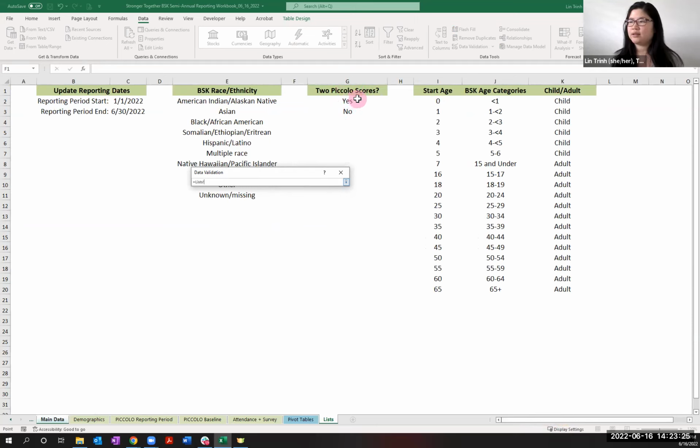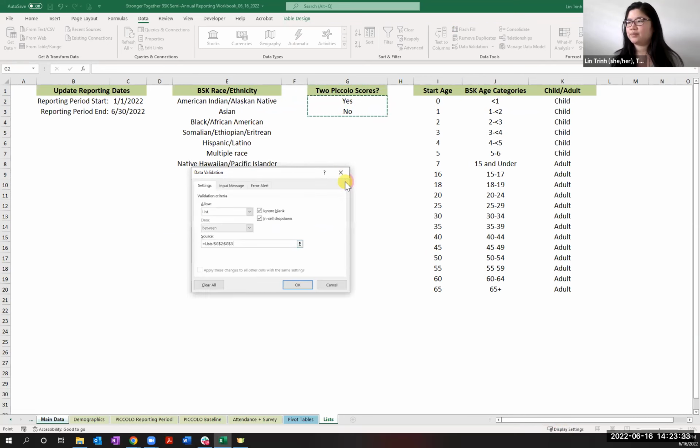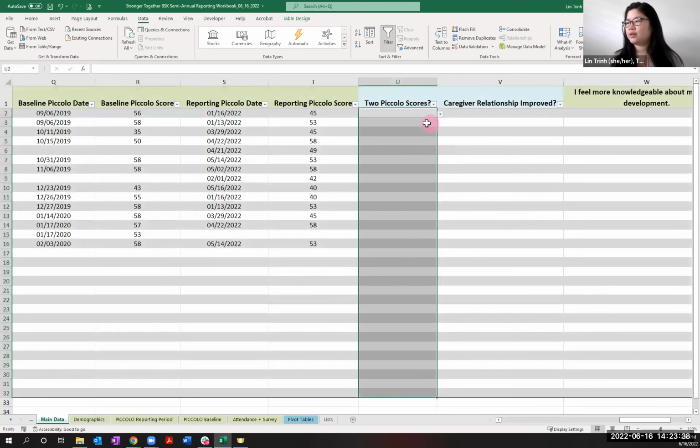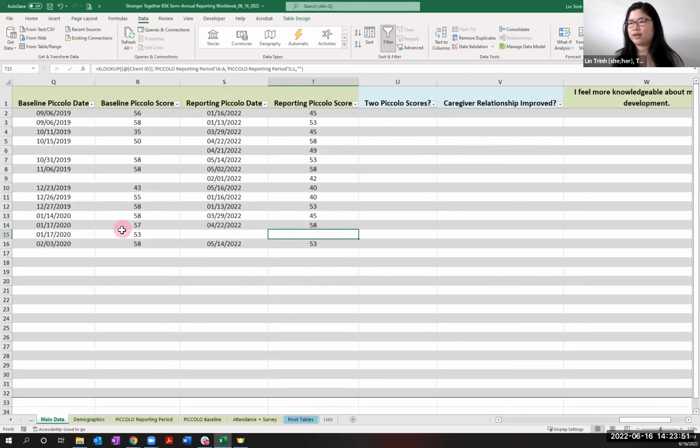I'm just going to highlight these 2 cells here, yes and no. And then click back on this little button over here. And click OK. So now we should have this yes and no option in here. I'm going to do the same thing Jen did and filter out the blanks here, the blank scores, so that I can easily fill in this yes and no column.